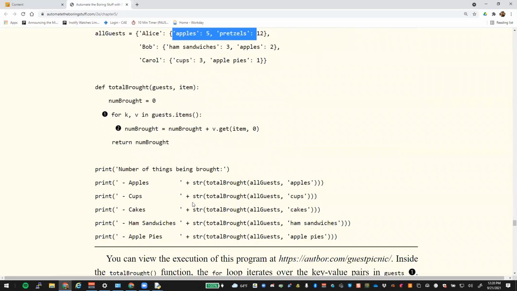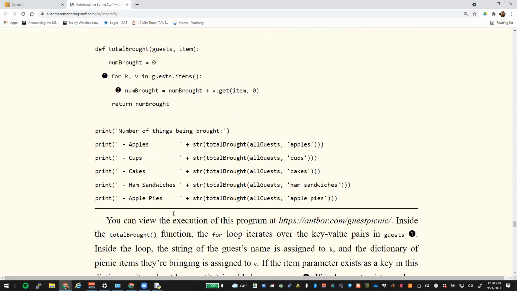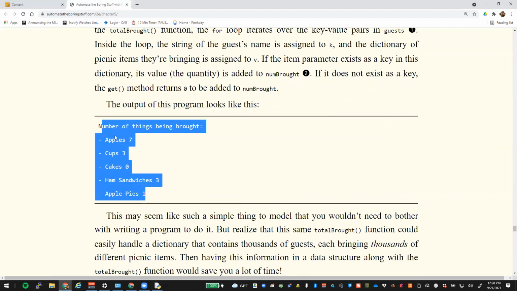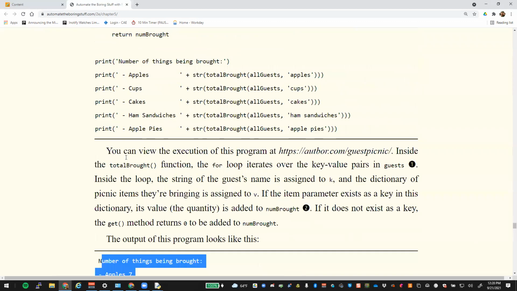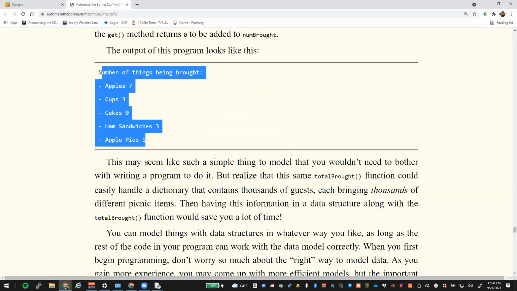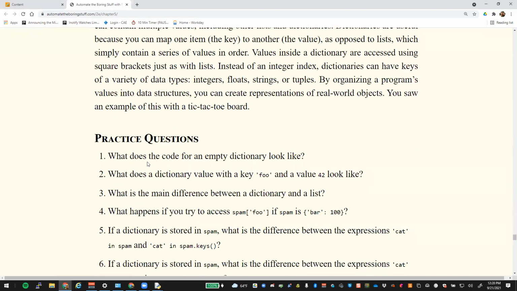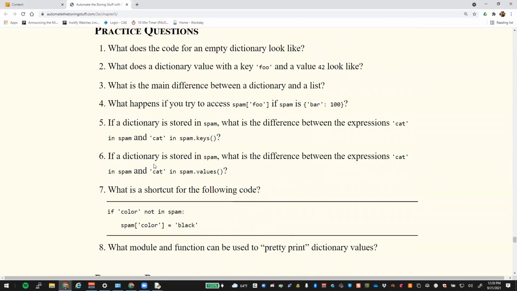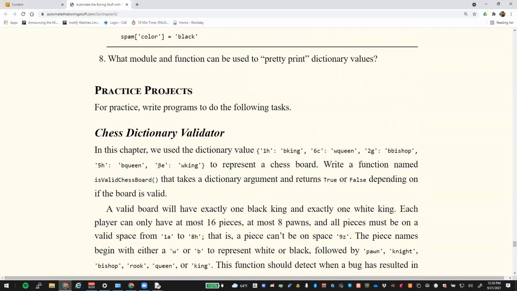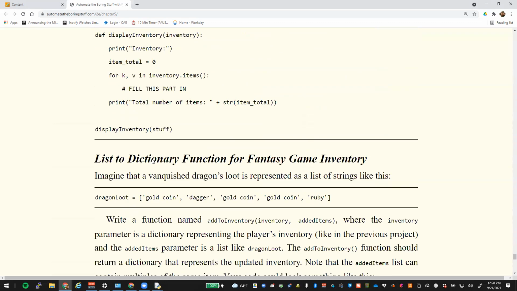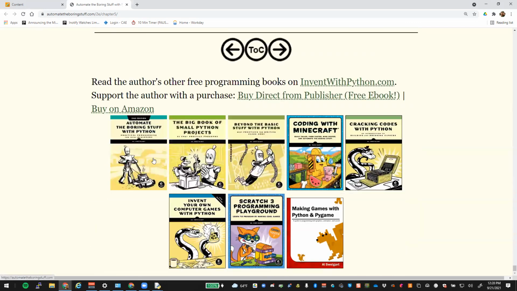And so if we wanted to print this thing out, we could print it out with this little function here, and we'll get a nice little output that says number of things brought, how many people brought one thing. And we could add that up. All right, does anybody have any questions over dictionaries? I, again, highly encourage you to go play through these practice dictionaries and the practice projects in here.